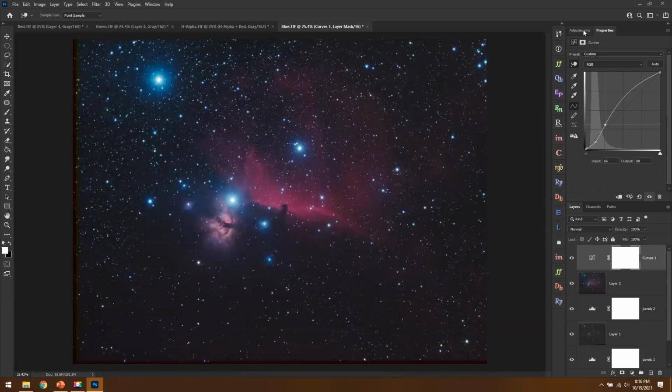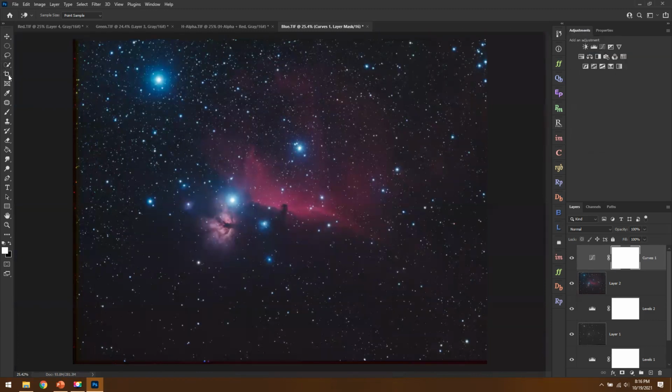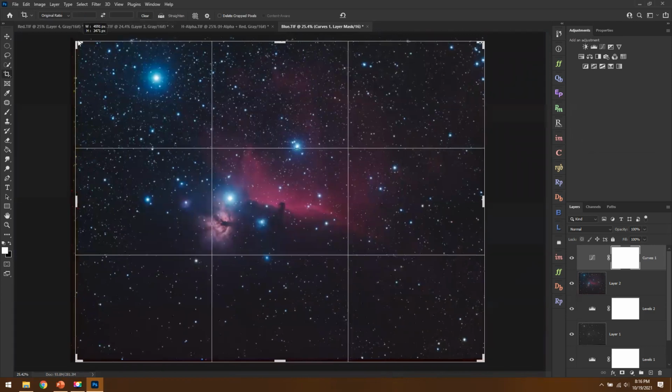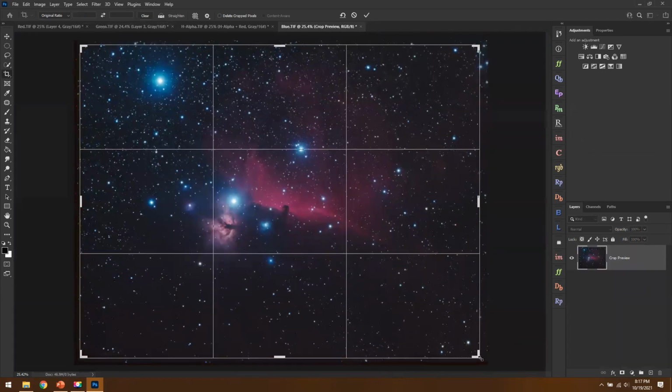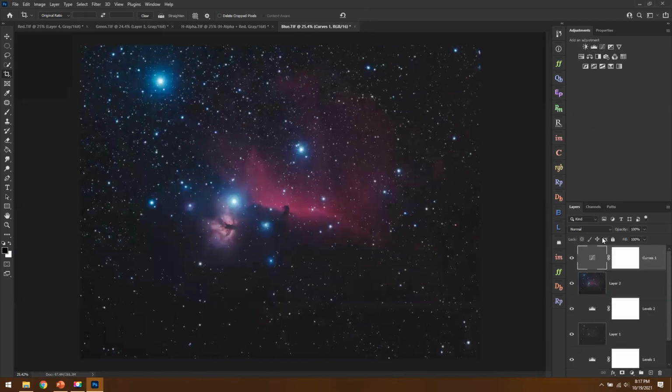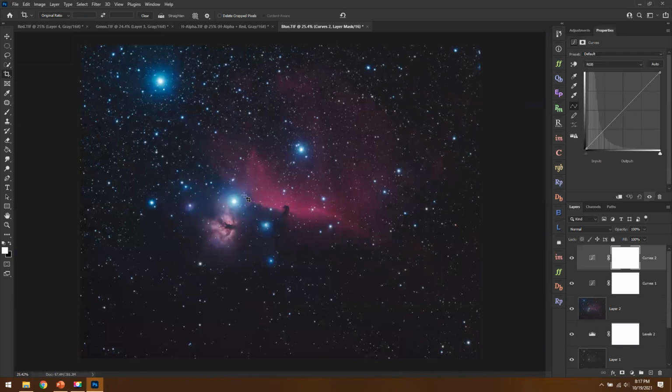Next, I can go back to my adjustments. I'm also going to crop the image in a little bit, get rid of those annoying corners. But with the new curves layer, if you have a weird color cast, now would be the time to fix it. And there's a very easy way to do this.